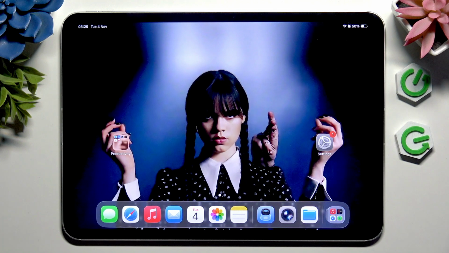In front of me is iPad Pro 11 2025, and today I would like to show you how you can add audio or a video file to a text message.